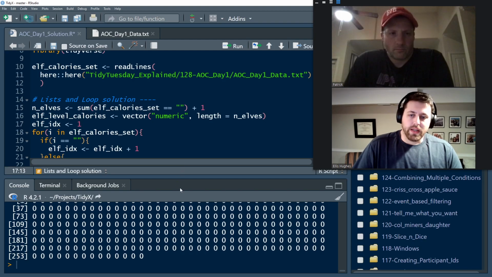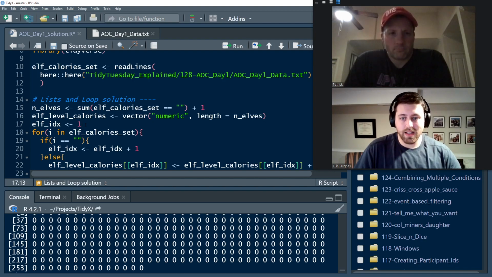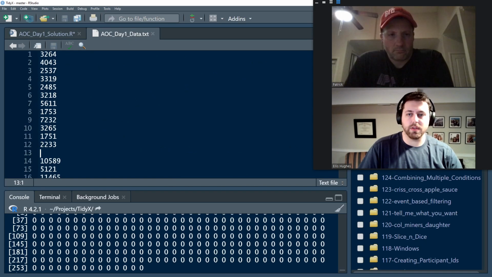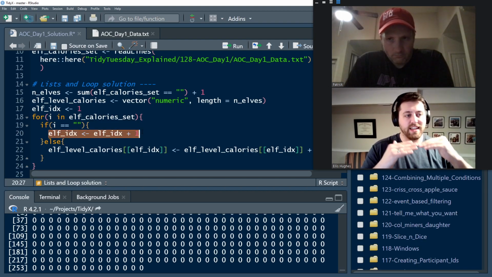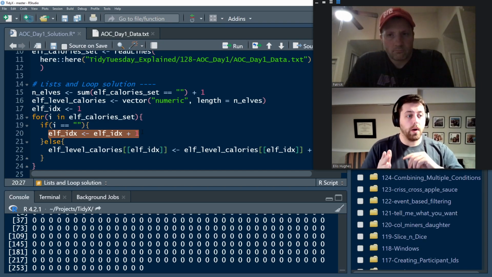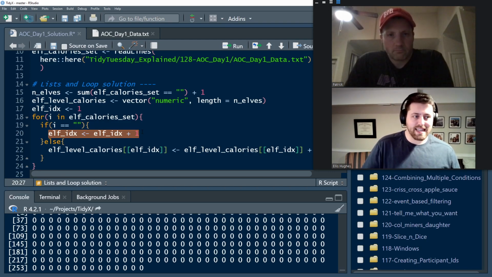Now I set elf index to 1, so I'm starting with the first elf. Then we loop over the vector that I read in. It reads this line, then this line, then this line, for each one of those entries. If it's blank, increment the elf index by 1. So I'm starting at 1, and when it hits that first blank one, it goes, oh, now it's 2. The next time, now it's 3. Now I can use that as my index to start summing values together.